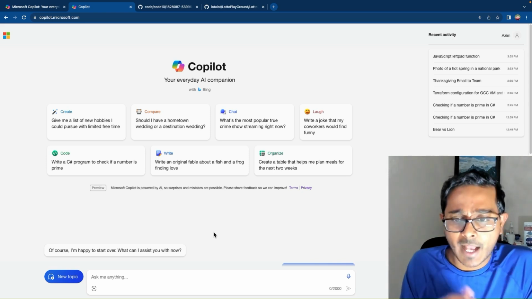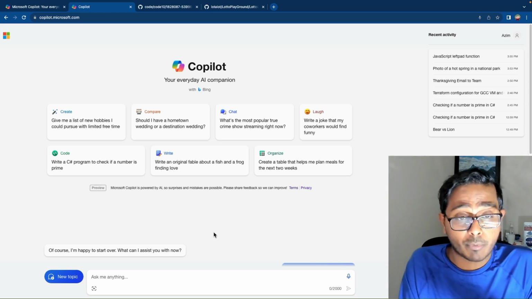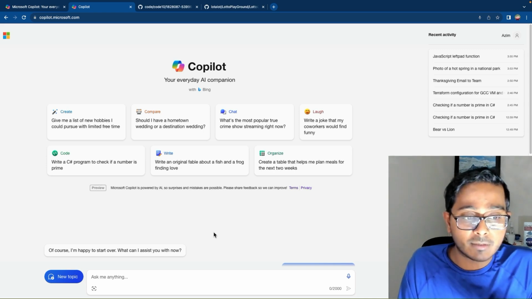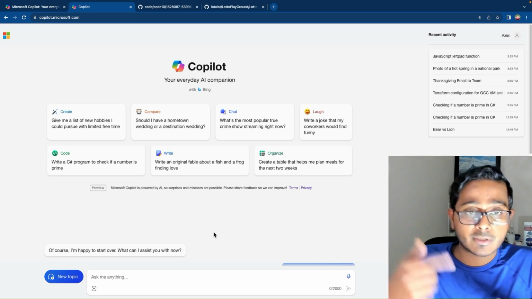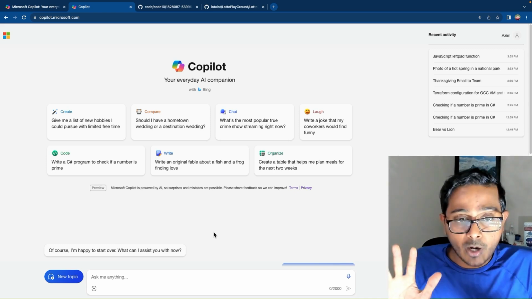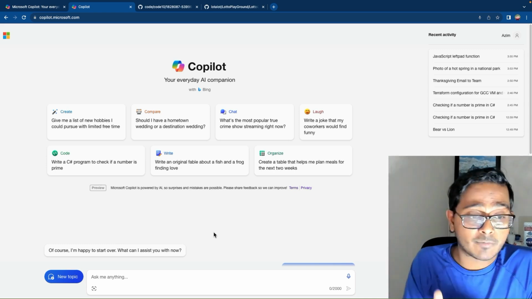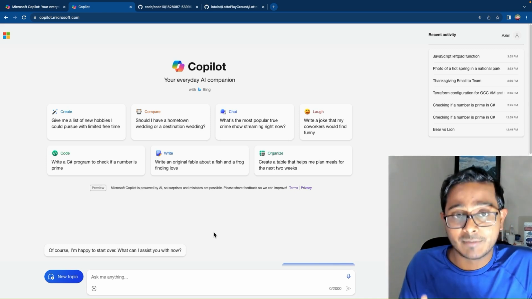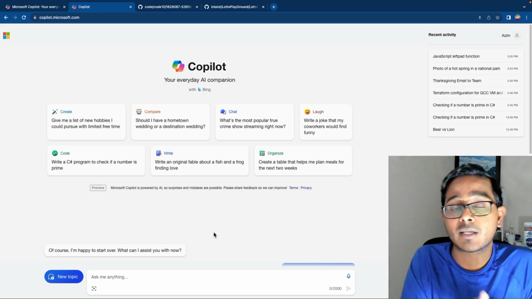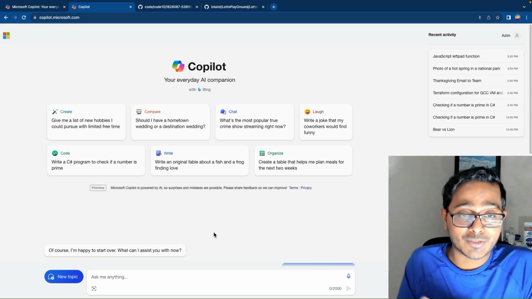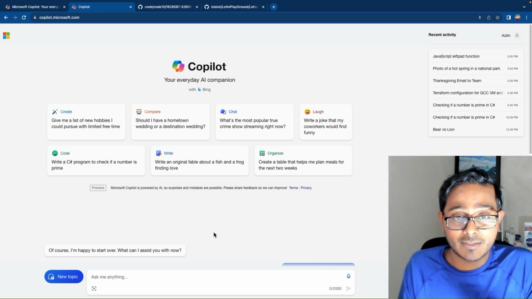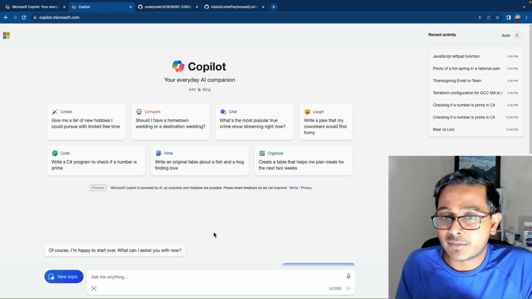Other than that, it has a 2000 character limit for your prompt, and responses can be generative, so you can go back to the context and ask questions. Pretty much what ChatGPT does, Copilot, which is owned by Microsoft, obviously, behind the scenes is using the models from OpenAI. So both of them are one and the same. So yeah, those are my initial thoughts.